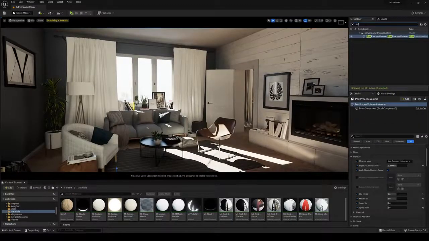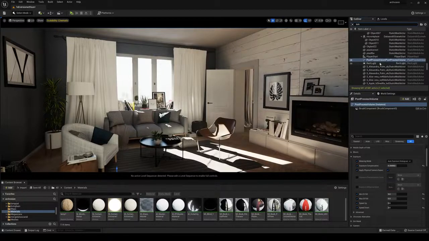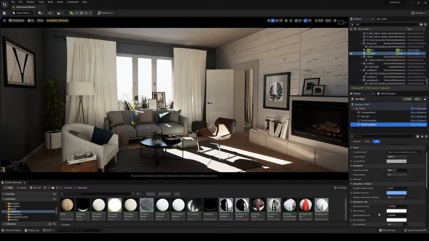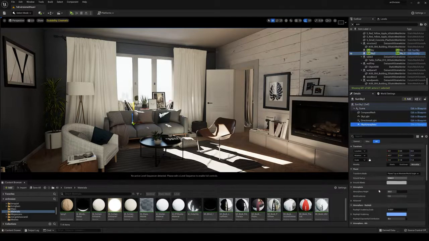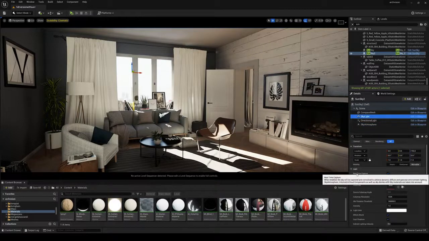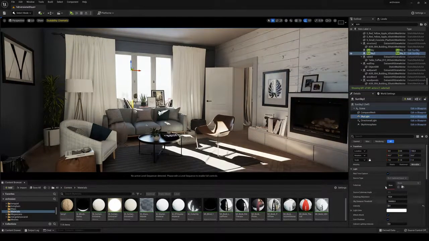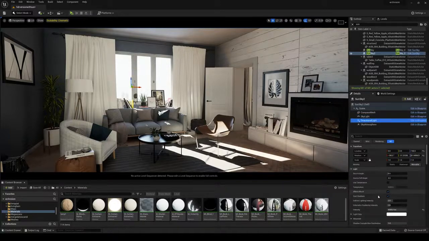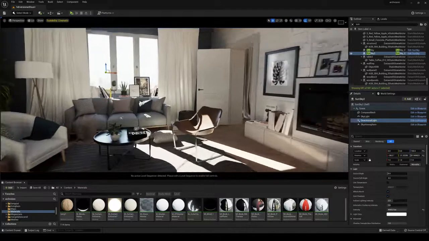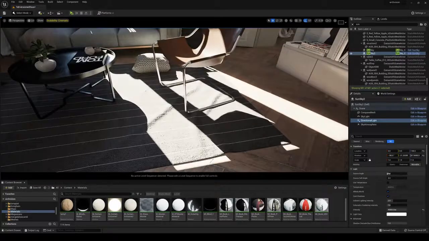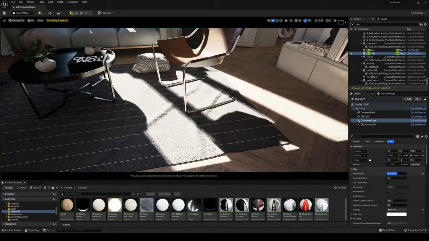Let's go back to sun and sky. For sky atmosphere, we're going to leave everything at default. So the sky, real-time capture, be sure it's on. Intensity, I'll put 3 for now. So if we go and look at the shadows of the sun, and we raise the source angle, we'll notice that the shadows will become softer. This is using software ray tracing.